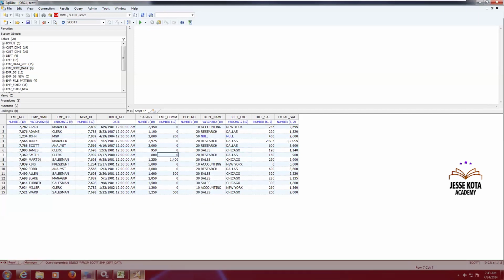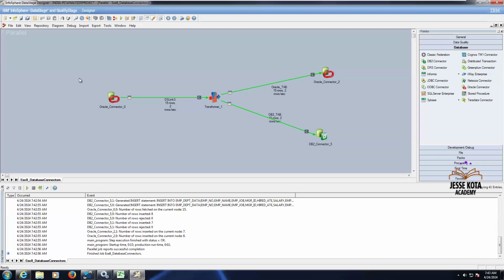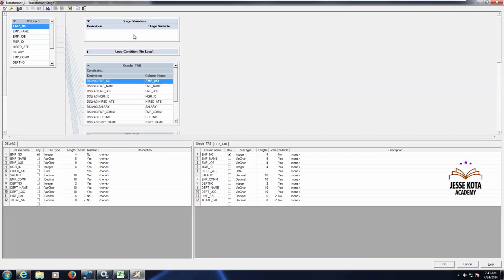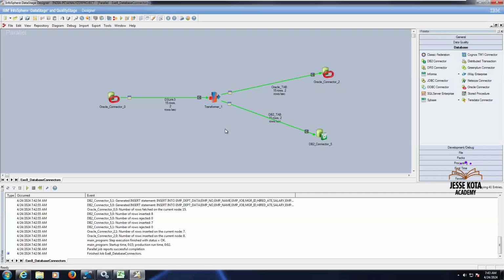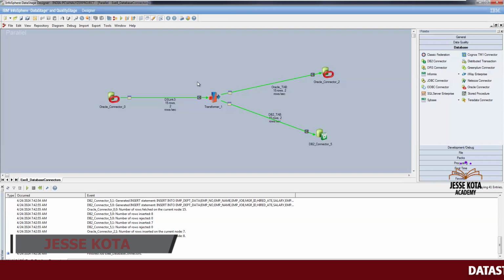Okay. So this is one way where we can extract from a table to load it into multiple different DBs. Okay. So here you can use copy also, because if you are not using any data transformation like stage variables, here you can use copy. When you use copy, the performance of the job will improve.